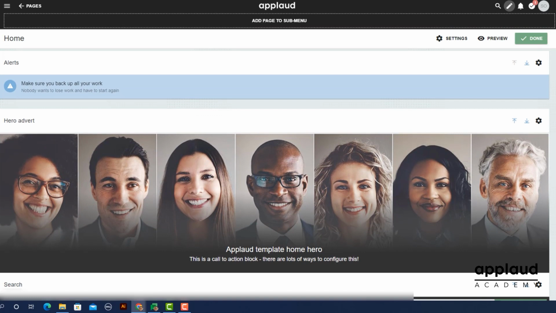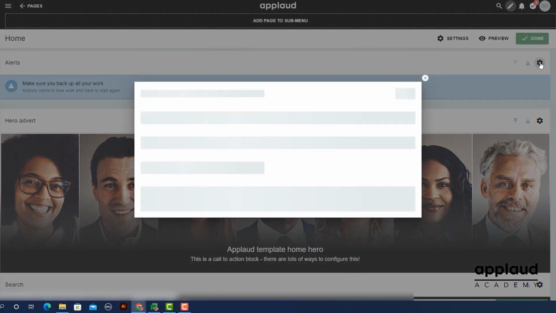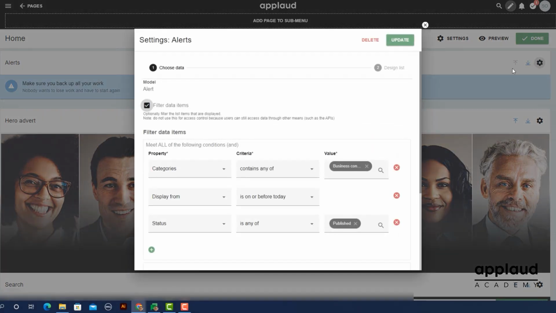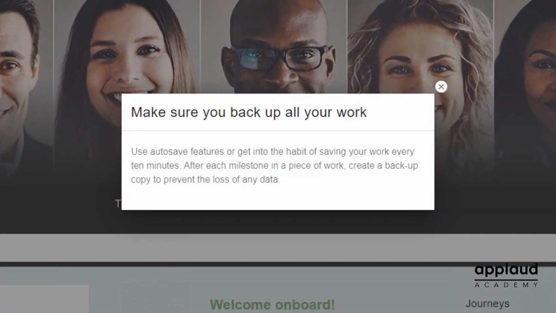Under the hood, the first block on the page is a list block showing current alerts. The block has been configured with a filter to only show published alerts with the business continuity content category. Exit Edit Mode and select an item from this block. The Alert View page opens in a modal window.